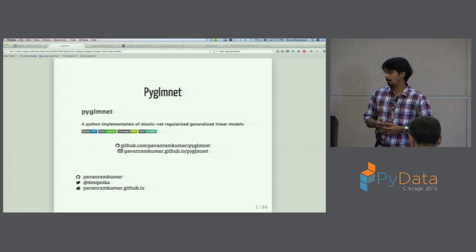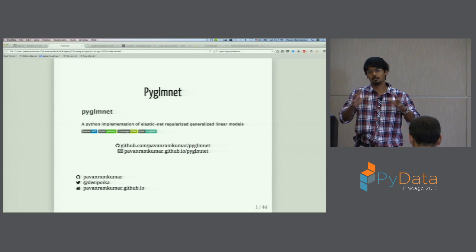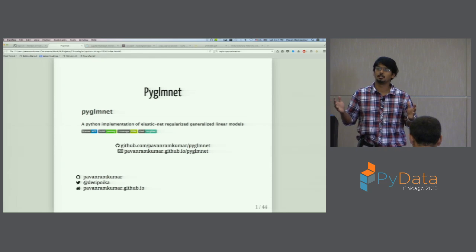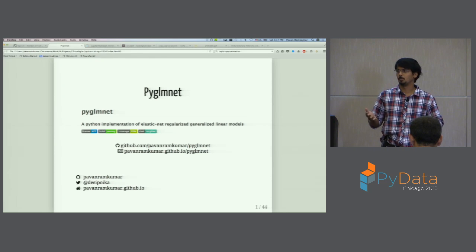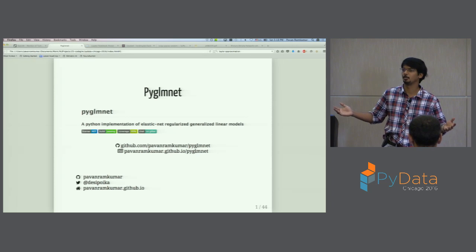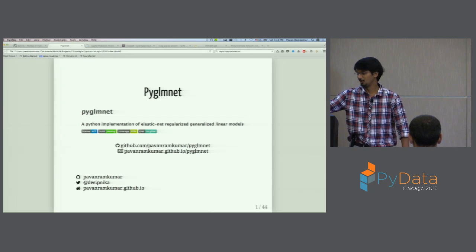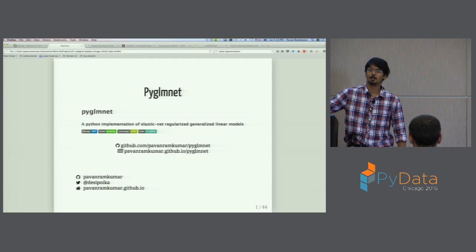And so the way I've structured this talk is to assume that we don't have scikit-learn. Let's say there's an apocalypse and tomorrow everything is the same except we don't have scikit-learn. So with that in mind, I'm going to talk about how we can sort of DIY our own GLMnet.